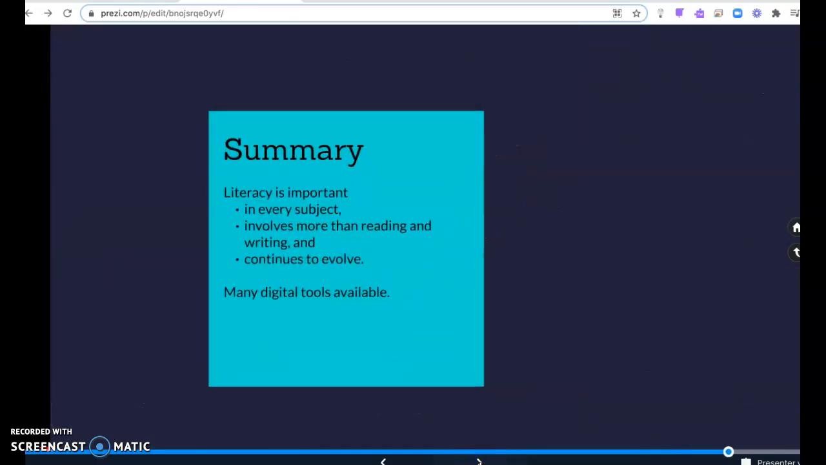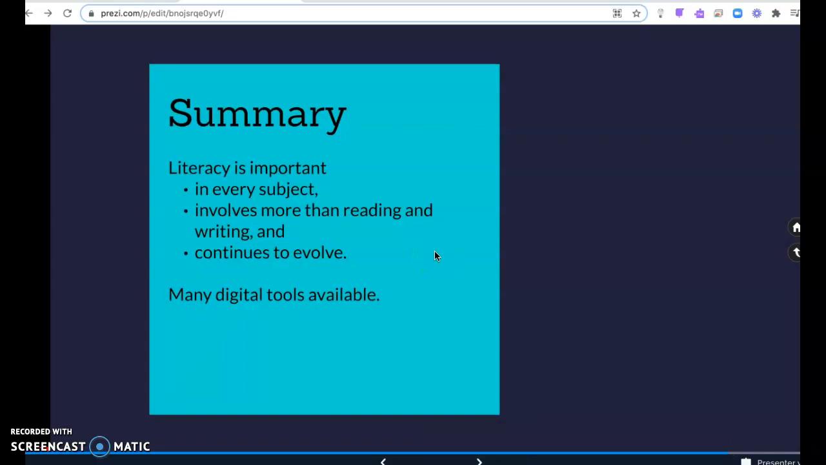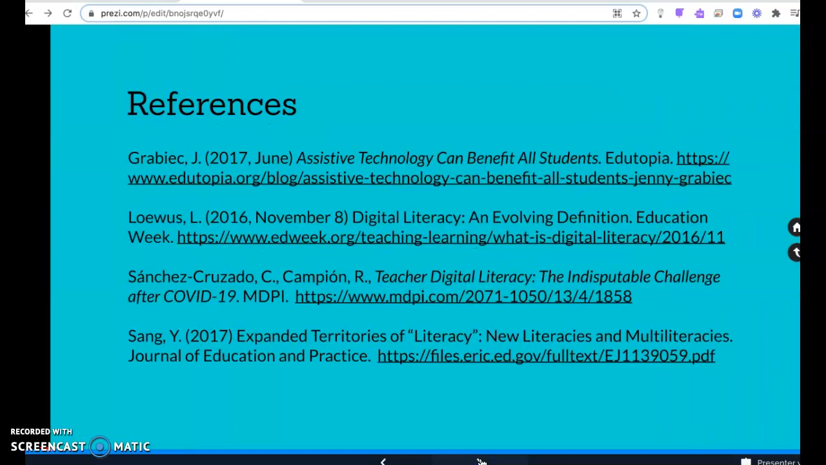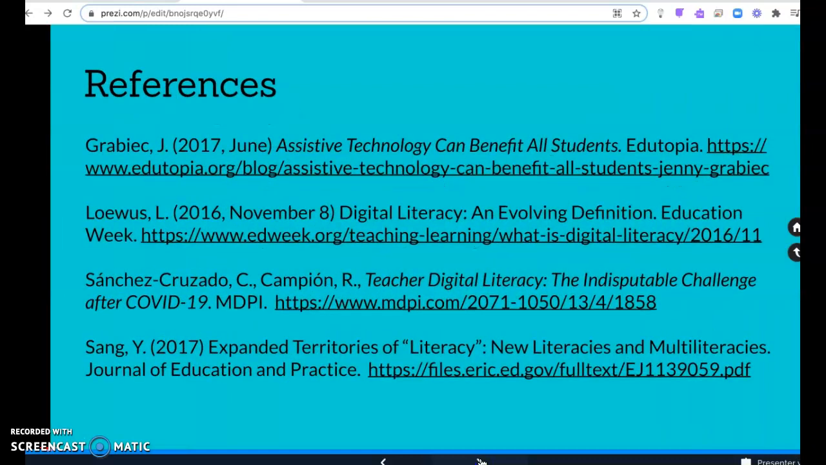So in summary, literacy is important in every subject. It involves more than just reading and writing, and it continues to evolve, and there are so many different digital tools available. And here is a list of references that I used today in some of my slides.